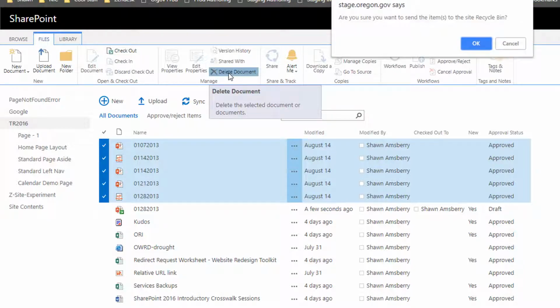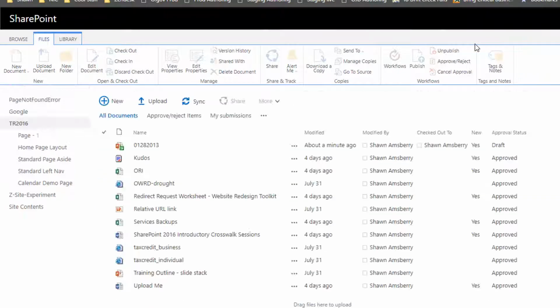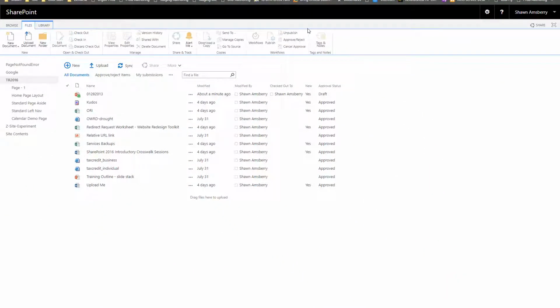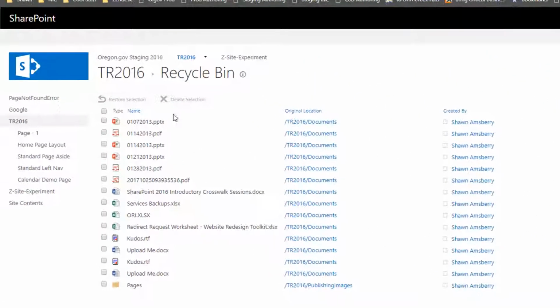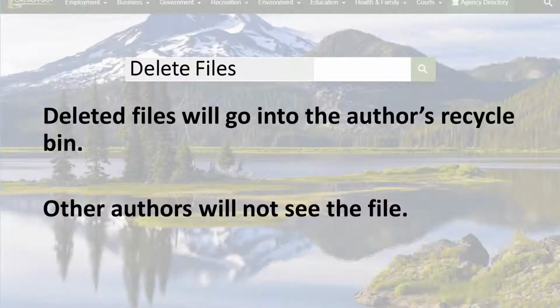Confirm the action. SharePoint will churn for a bit, and then the files will be deleted from the library and from public view. The file will now be in the recycle bin. Keep in mind, the recycle bin is user-specific, so another author will not see the deleted file in their recycle bin. In some cases, the service desk may be able to find a seemingly lost file.